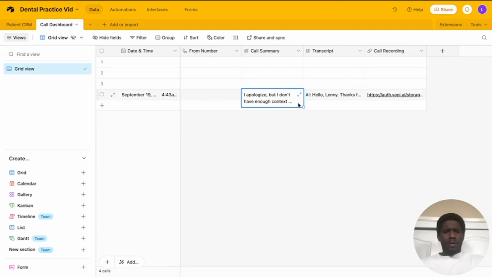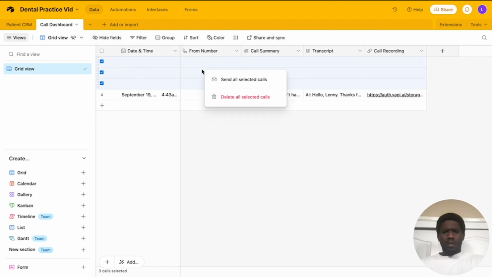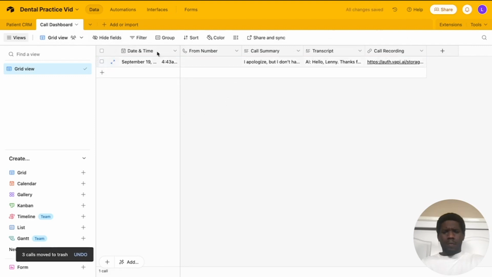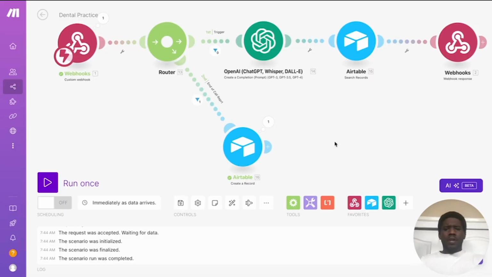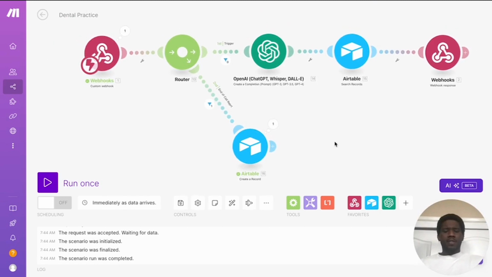I apologize, but I didn't have enough context. All right, this is a call transcript. But this is perfect. From number, obviously we weren't able to fill this in. Let's just delete these. But it works appropriately.